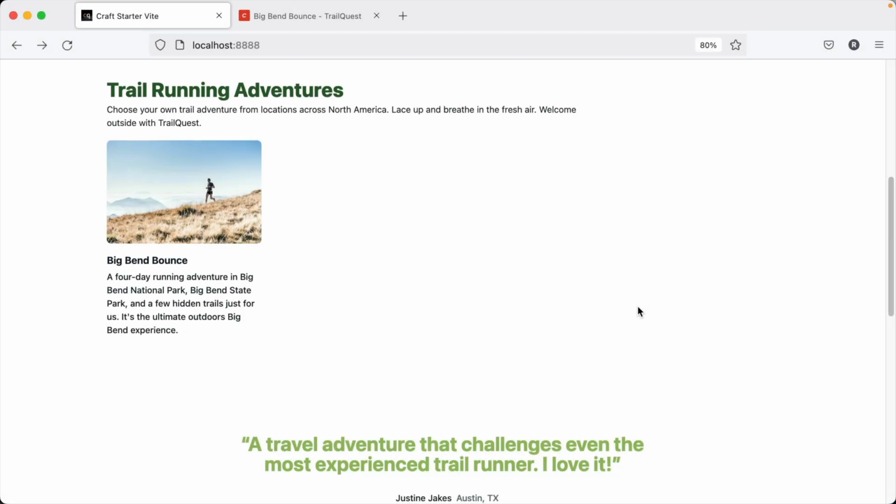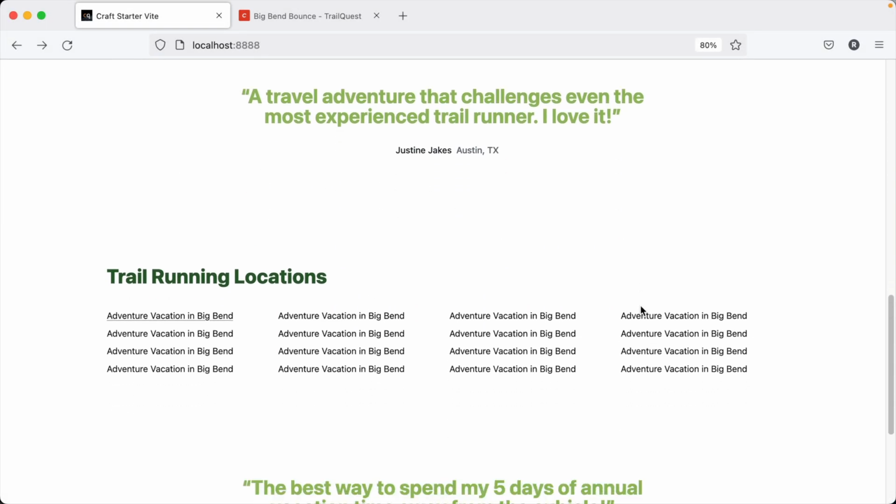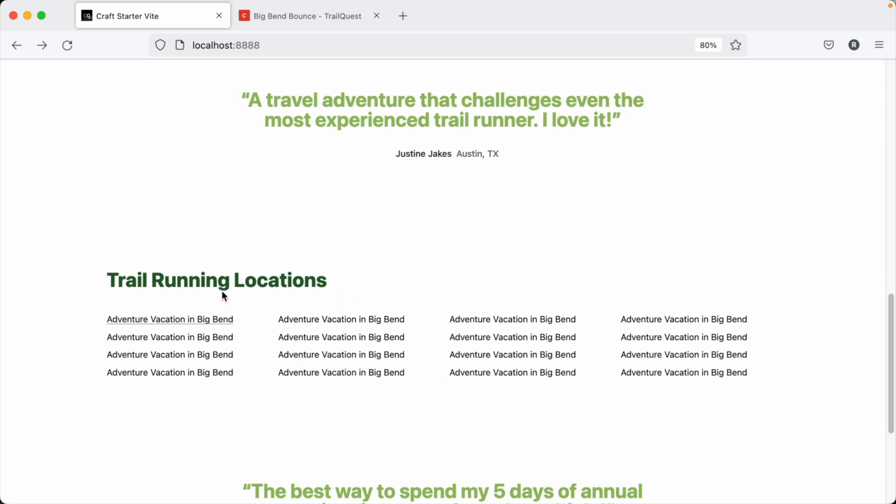So also on the home page, we have down here these trail running locations. If you remember from our content modeling video earlier in the course, we decided to store these locations as categories. Now on the home page, we want to output these categories in a multi-column list with the name of the category and then the full URL to the category listing page, which will contain all of the running adventures for that location.